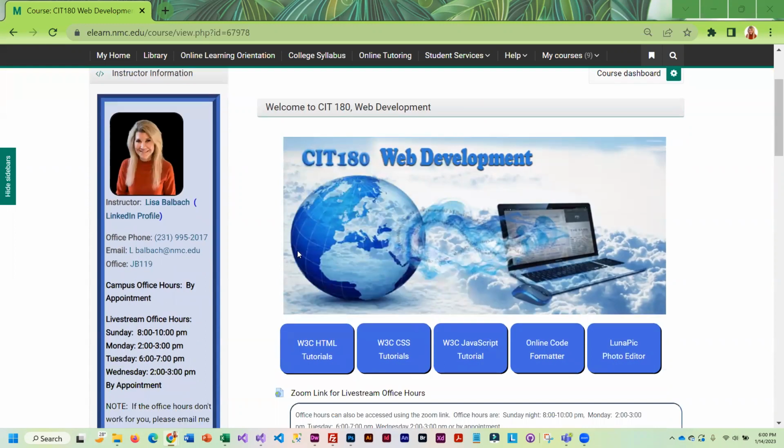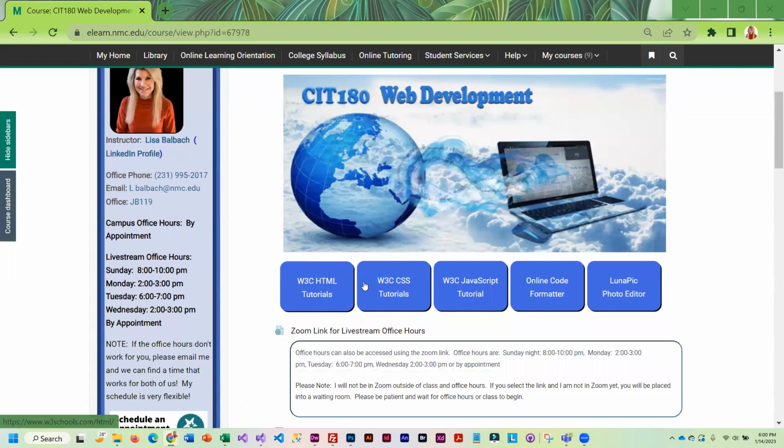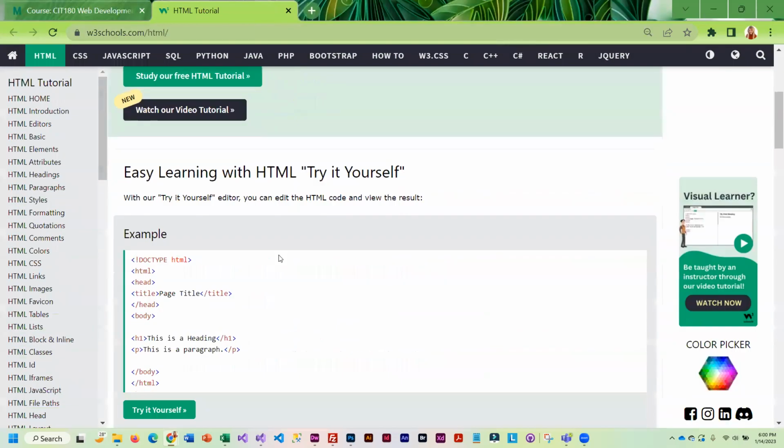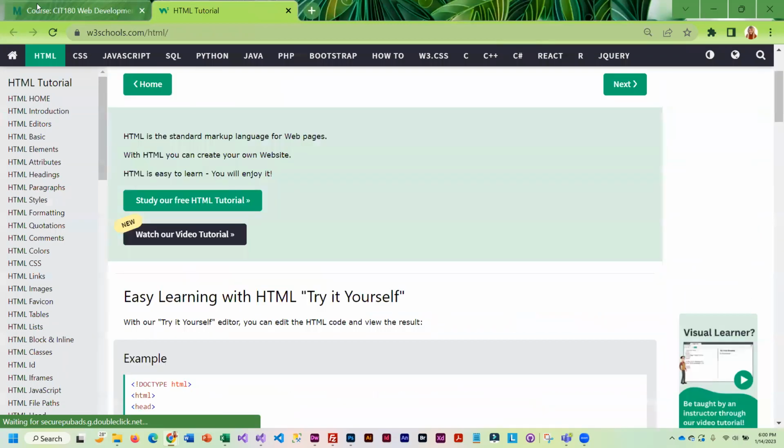At the top of the course, you will notice that we have our course banner, and then we have some buttons to different websites. These are sites that we will be using throughout the semester, and they're also really good reference sites. To access any of them, all you do is left click, and it takes you into a new tab and into the site.